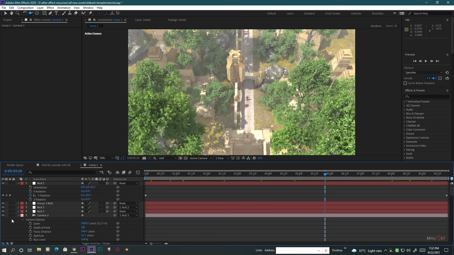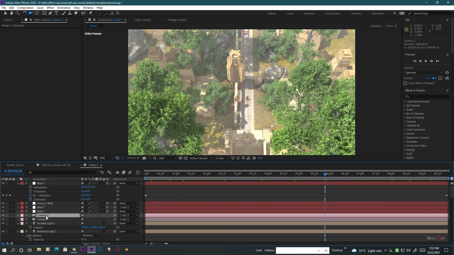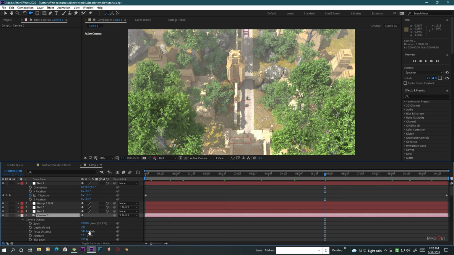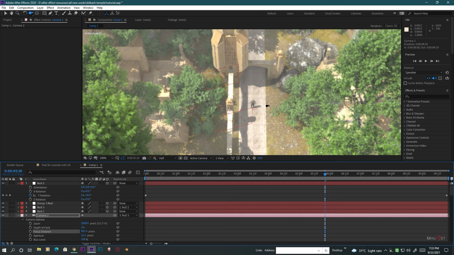And one thing you can also do is select the camera and press AA and turn on the depth of field of the camera. And also we change the focus distance to change the focal length of the camera. And also we just increase this until you get the focus on the character. So just increase this.